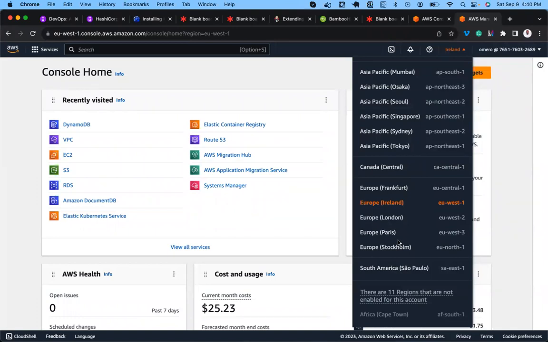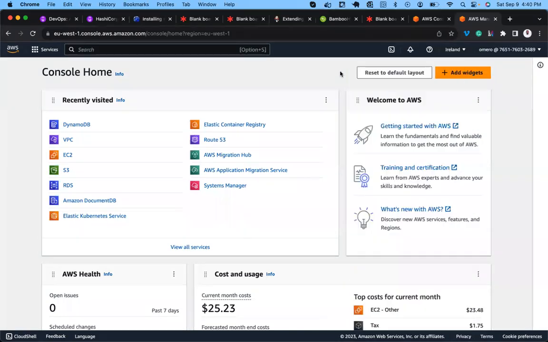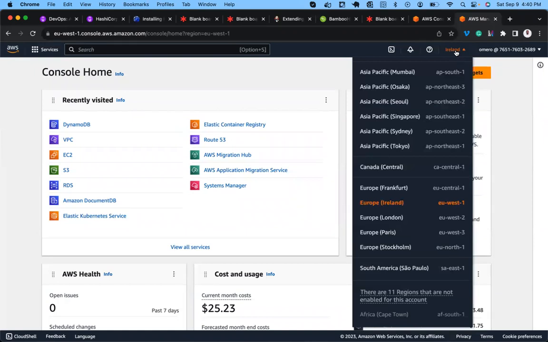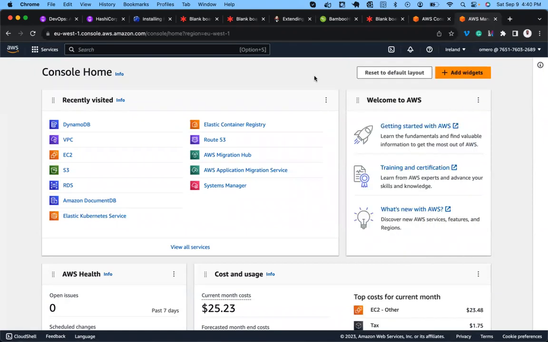So the idea of these regions is to avoid delay for customers trying to access your application that is hosted on AWS. That's the idea of this region. We will see this region more. Again, when you choose a region, whatever service you create will be in this region. So if you switch region, you won't see those services. Every service is peculiar to a region.